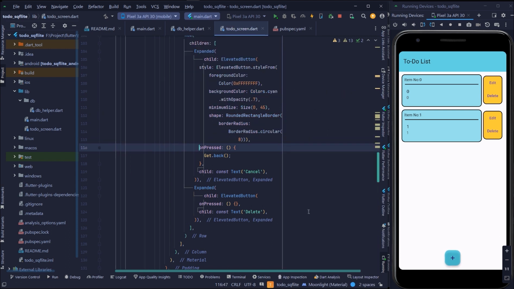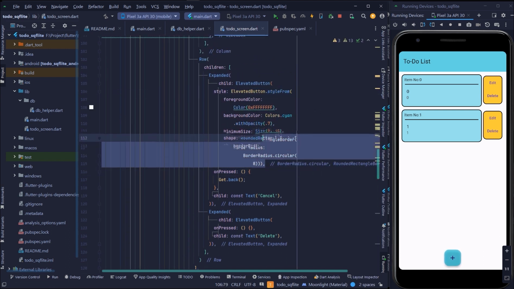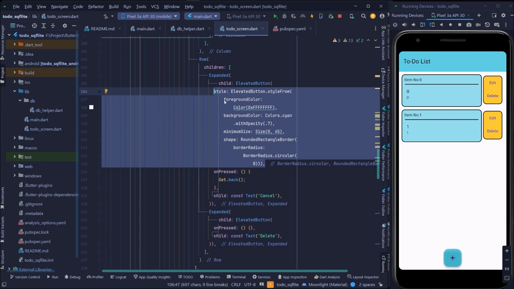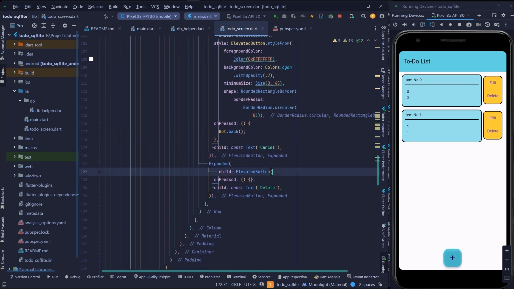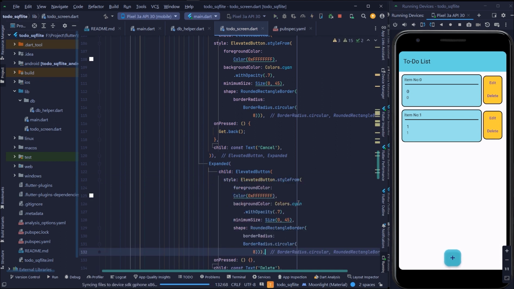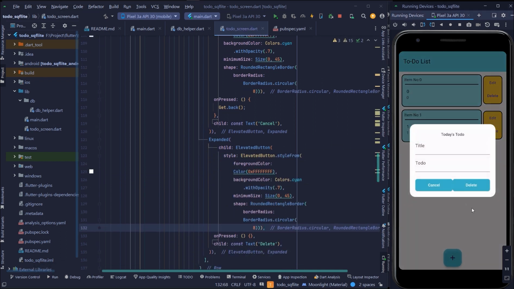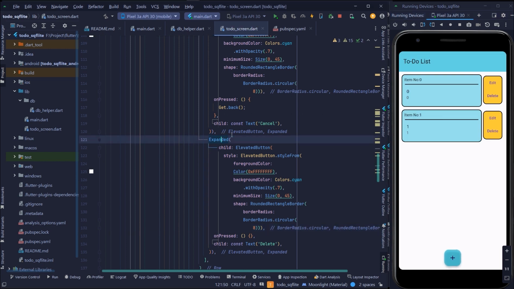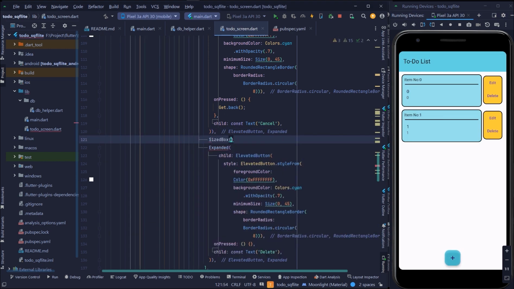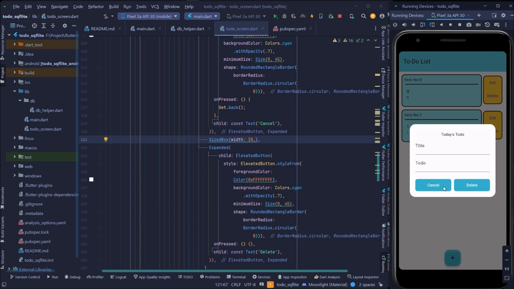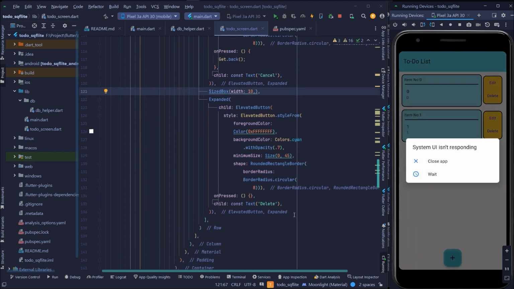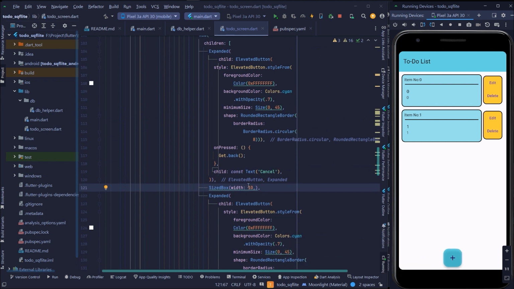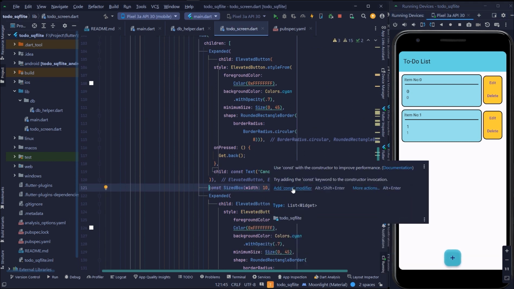Let's just copy the style for the following button. Here, let's take a size box for width in between. Here, now looks fine. And fix the const.